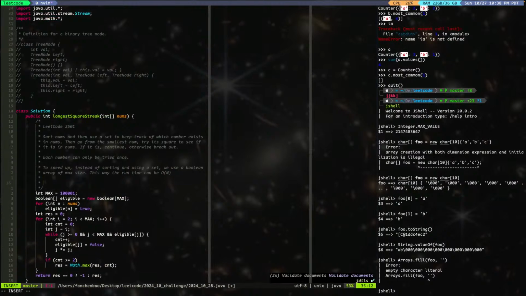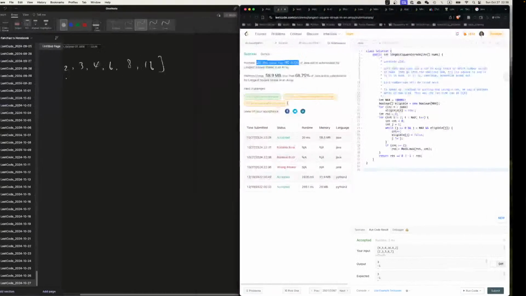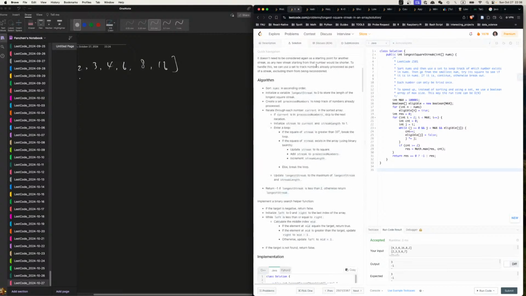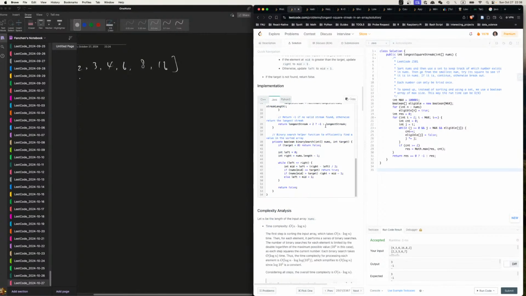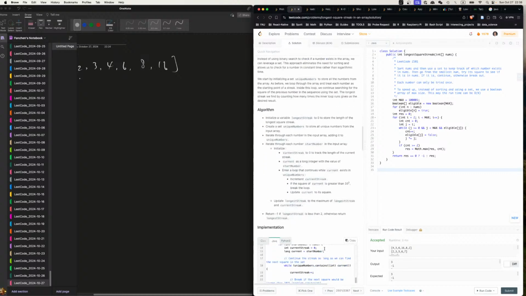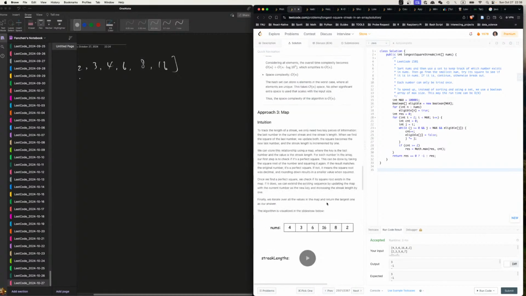But no, these checks are binary search, a set, a map.